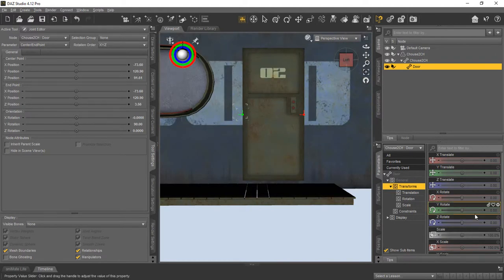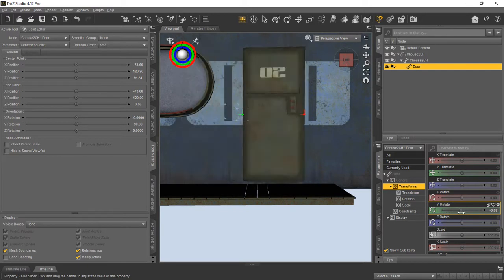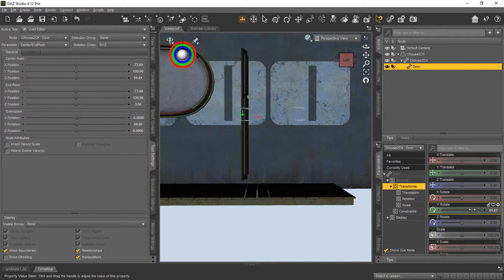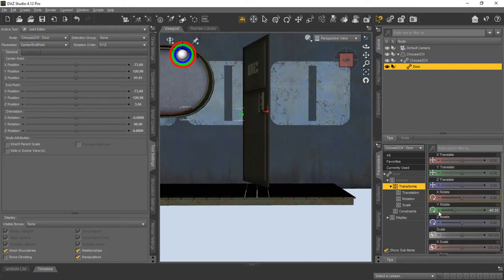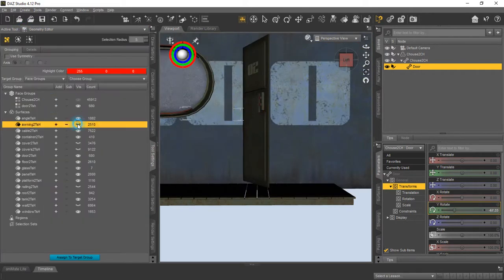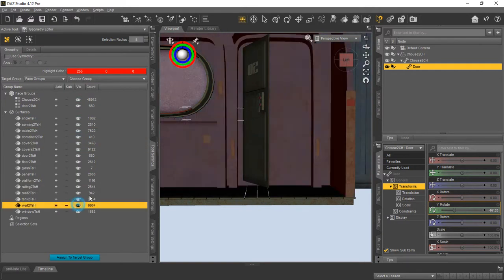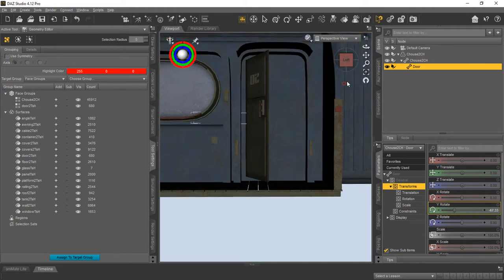So now when we do the Y rotate, the door should swing like a regular door. There you go. We actually got it now. So we've actually built a joint that works with the door. Now, let's go back to Geometry Editor. Let's turn everything back on so we can see it all again, the full model. We don't want to be missing out on anything. So let's zoom out a little bit.